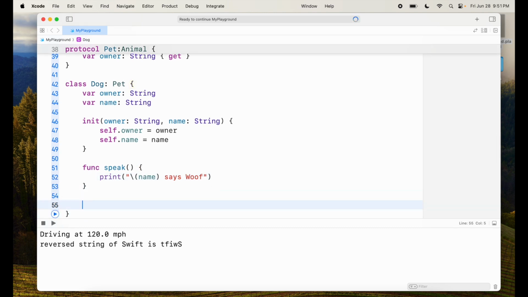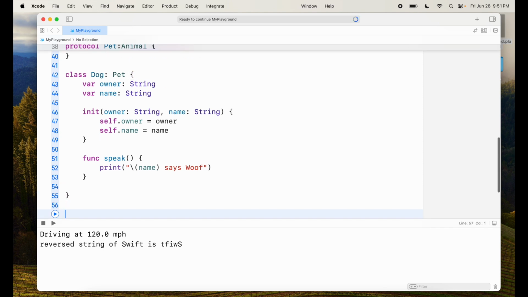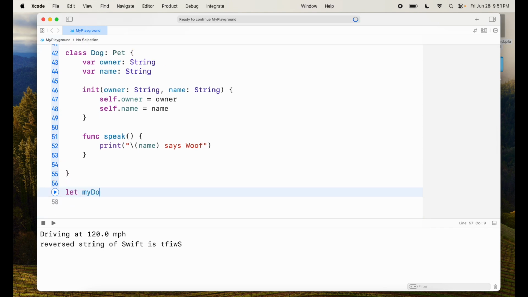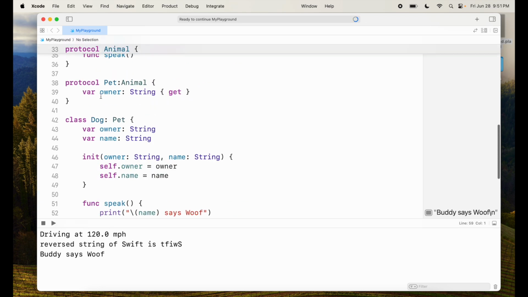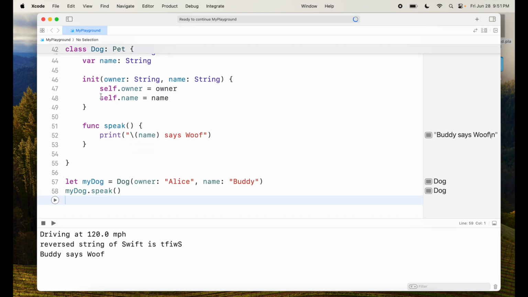Now if I go ahead and create my dog object, which is of the class Dog, and the owner of this dog is, let's say, Alice, and the name of this dog is Buddy, I can say myDog dot speak. Run this and we'll have Buddy says woof. This is how you can implement protocol extensions and protocol inheritance.